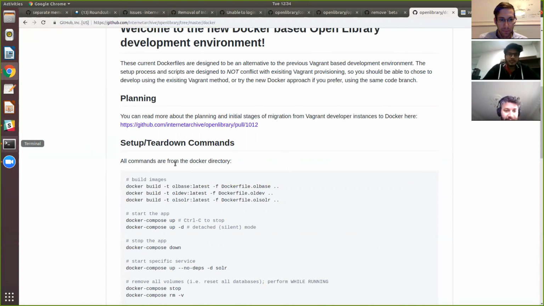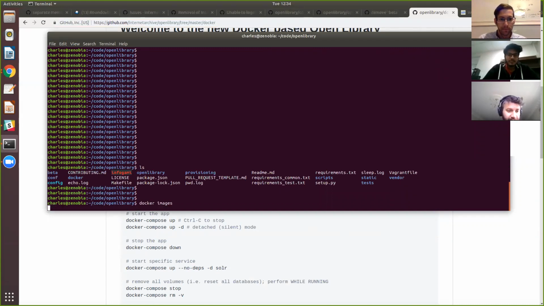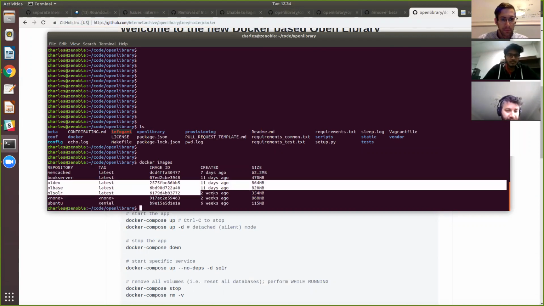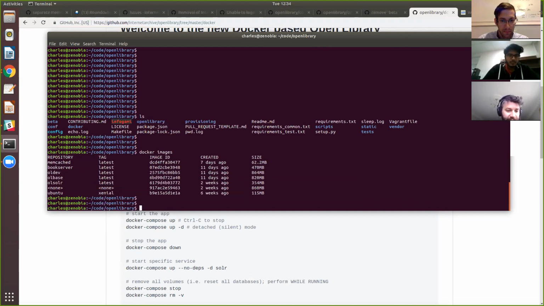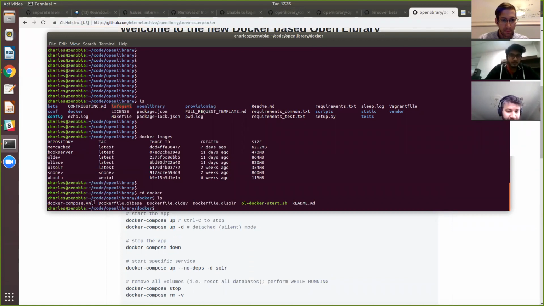So if we switch to my command line, if I go docker images, you will see I have a range of images there, but we have OL dev, OL base, and OL solar that I made a couple of weeks ago. So the starting point is inside the docker directory. So I go cd docker, and this has the various Docker files that we have here. Three Docker files and a Docker compose file which contains the settings.